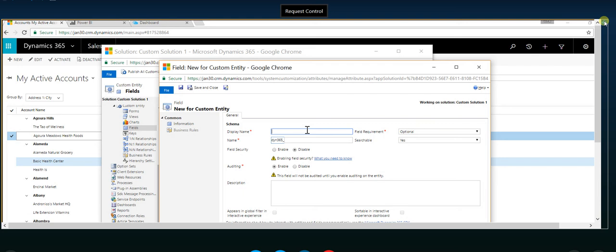And I come in and put in a display name. So say if I actually wanted to look up contacts from here, and this is where I set the field requirement: optional, business recommended, business required. Remember, there's only an action chain on business required. Business recommended is just a cosmetic change in the form where it gets a little blue icon. I can specify whether or not field security should be enabled, whether or not we want to audit this. The description here, this is the tooltip when hovering over this field on the form.